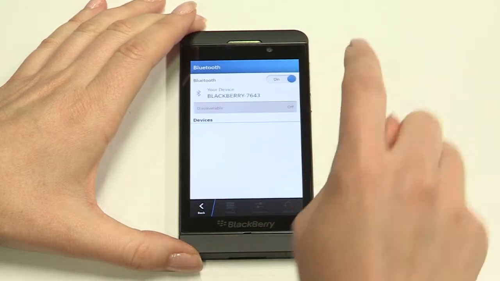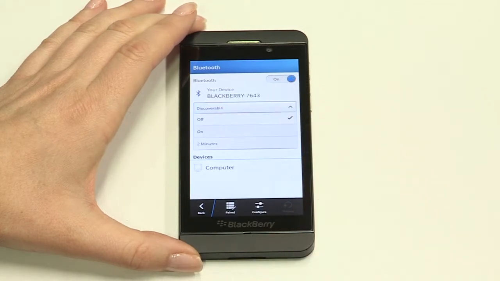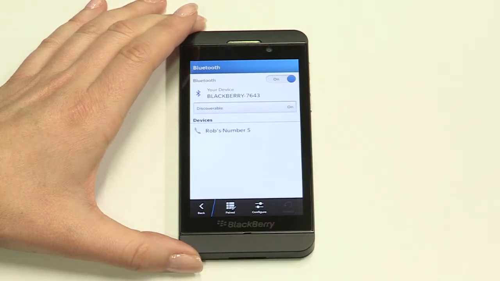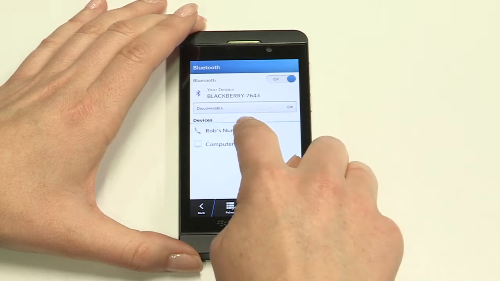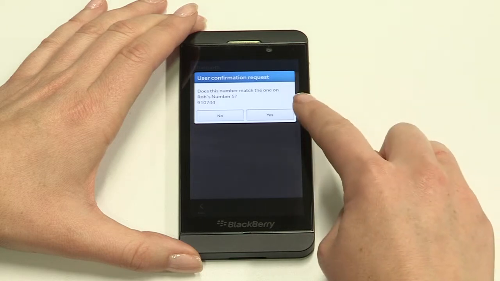Swipe to turn on, then tap to make your Z10 discoverable to other devices for 2 minutes. Scroll down the list of scanned devices until you see the Bluetooth device you wish to pair with and tap on it. Check that the passkey matches and accept the pairing request on both devices. Bluetooth devices vary, so you may need to follow specific instructions to pair.